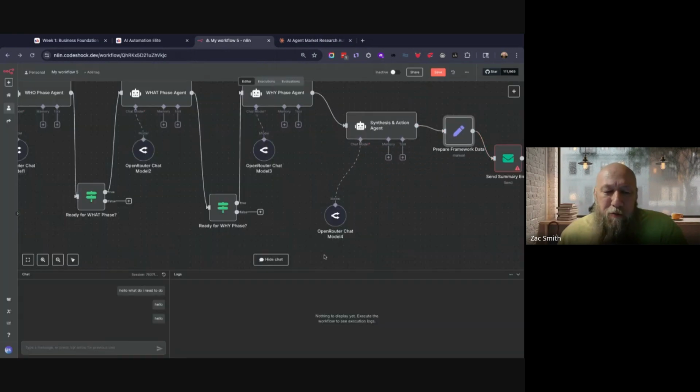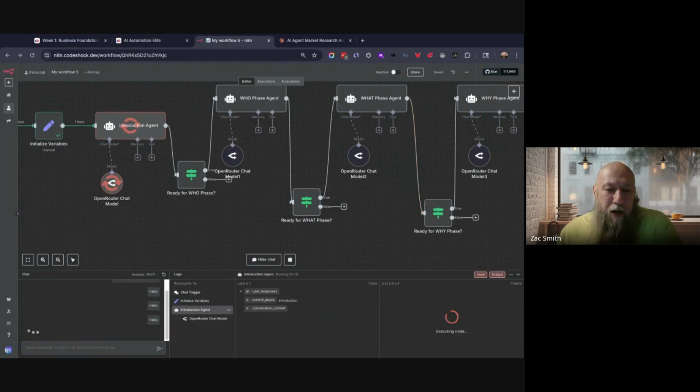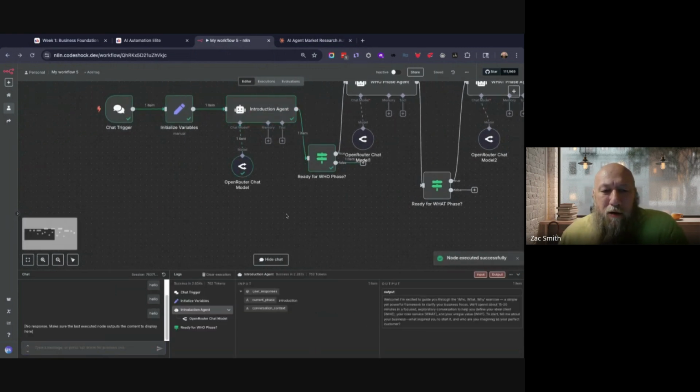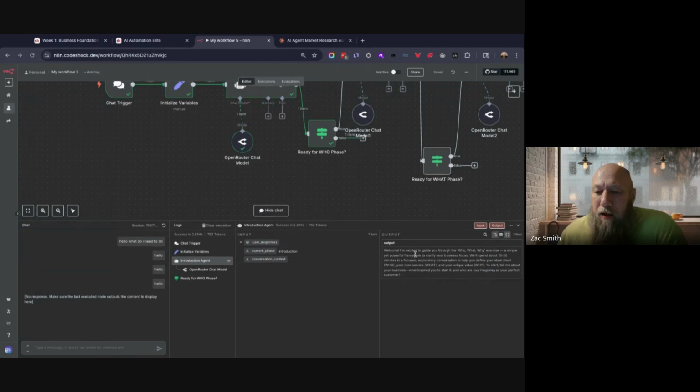We know this is still broken, but let's save this and let's see what happens here. So now we are starting our flow, okay? And here's our output. Welcome. I'm excited to guide you through the who, what, why exercise, a simple yet powerful framework. Okay? And what inspired you to start? And who are you imagining as your perfect customer?